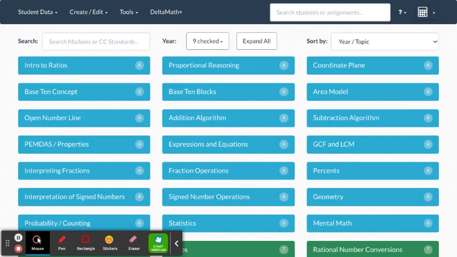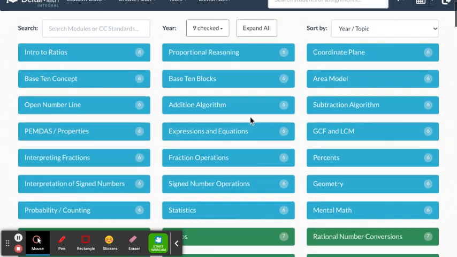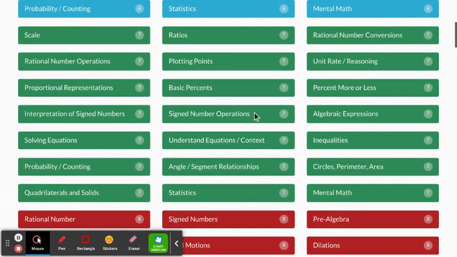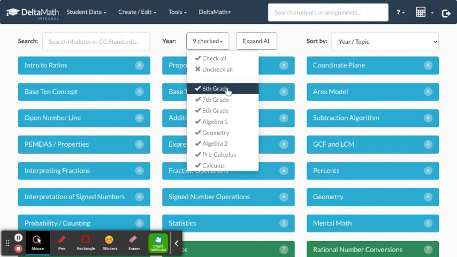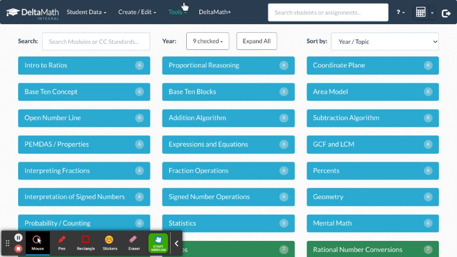So each year I start fresh. This is all of the different topics that are in Delta Math. They go by color, I believe. So this goes from sixth grade all the way up to calculus. In algebra, obviously we use algebra 1, but sometimes I'll also go down and use these. And there is some repetitiveness, like something in algebra 1 may also be in 7th and 8th grade. So, you'll get to know that.